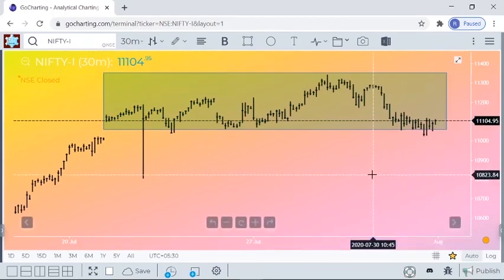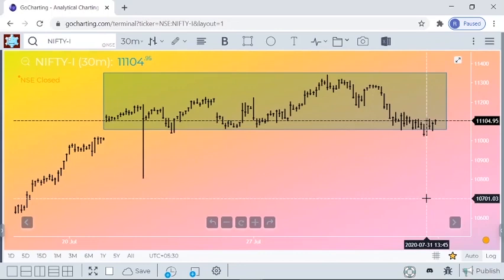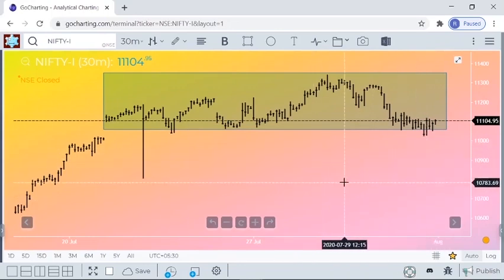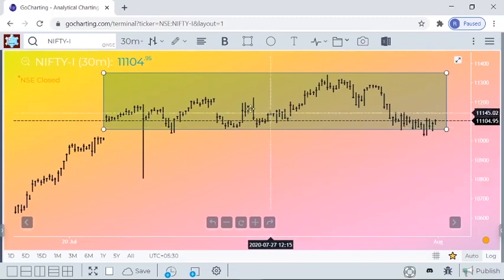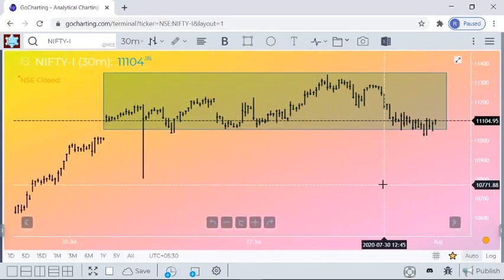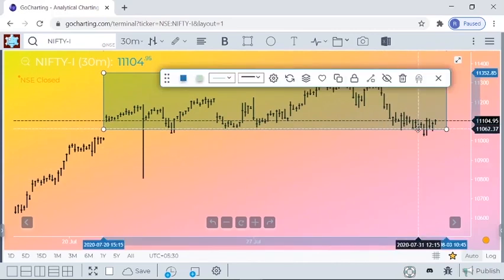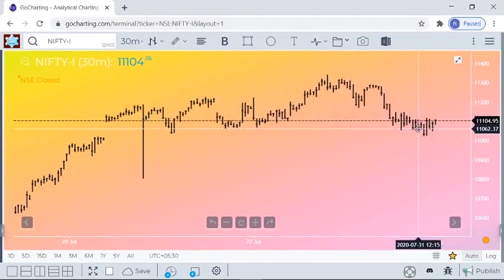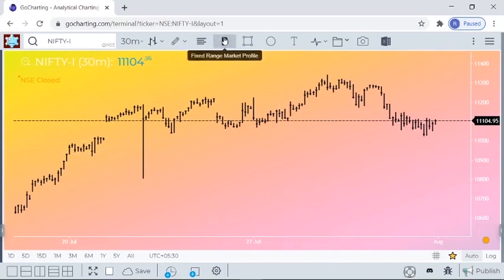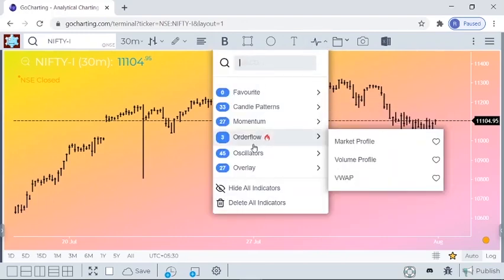Now, I want to see how the volume was, that is one, and how much time was spent in individual levels within this balance area. So we have two options, other than the market profile and volume profile settings I just discussed. It's called fixed range market profile or fixed range volume profile. What I've done here is I've added them to the favorite set. You could do the same.